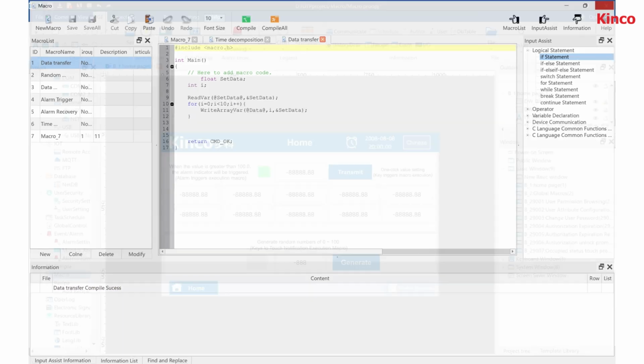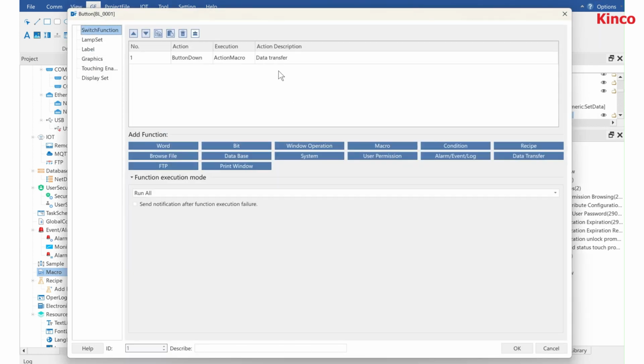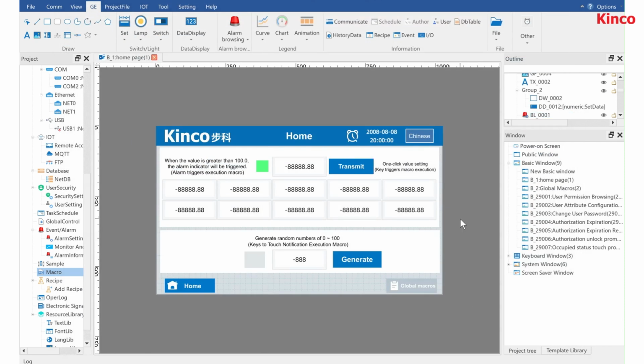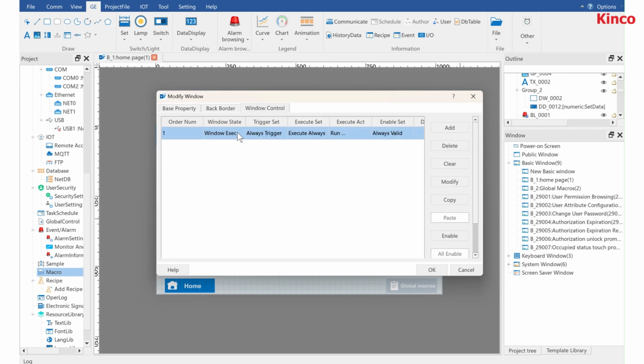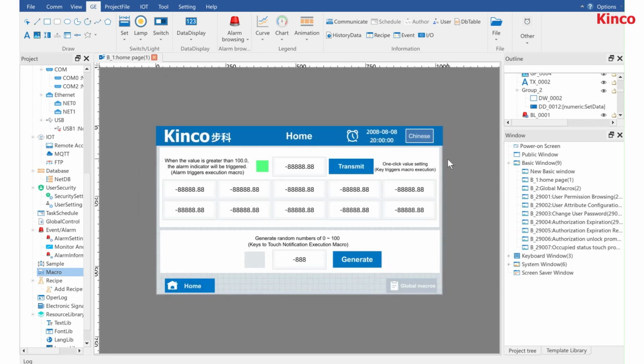Next, go back to the operation interface for the calling methods of macro instructions. The first method is to manually trigger in the switch. If it needs to be executed according to certain conditions, we can choose to place the macro instruction in the global control or window control. Let's check this project offline.